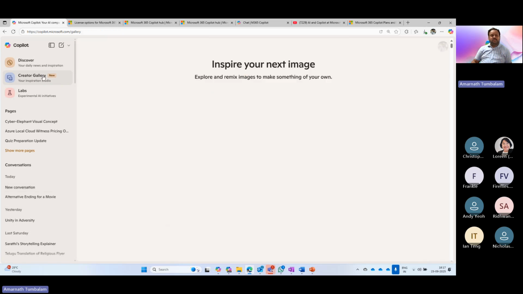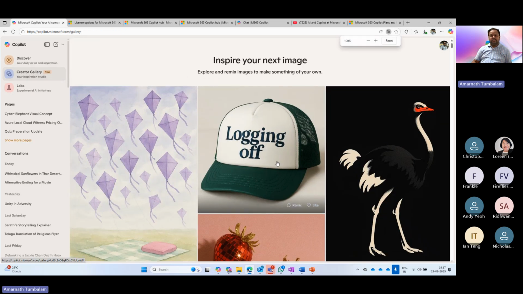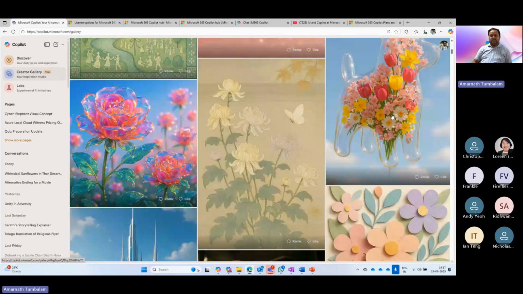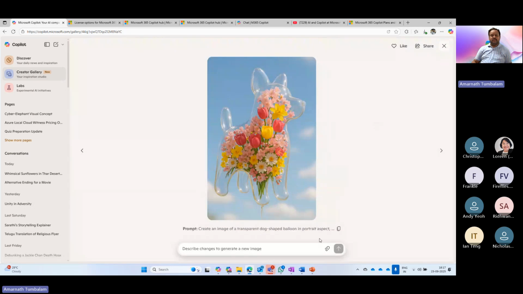Now let me go back to the gallery. I will choose something else as well. Maybe this one. This is looking very unique and different. It's like a dog-shaped balloon. Now I say elephant-shaped balloon, in a portrait, and so on. I'll keep everything the same. I'll just say do.